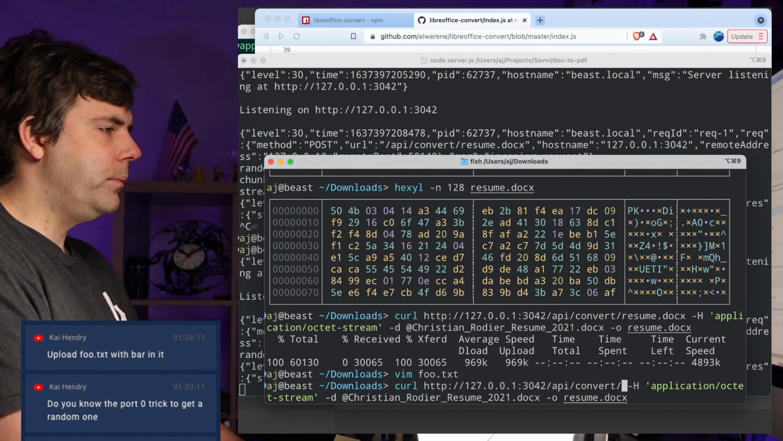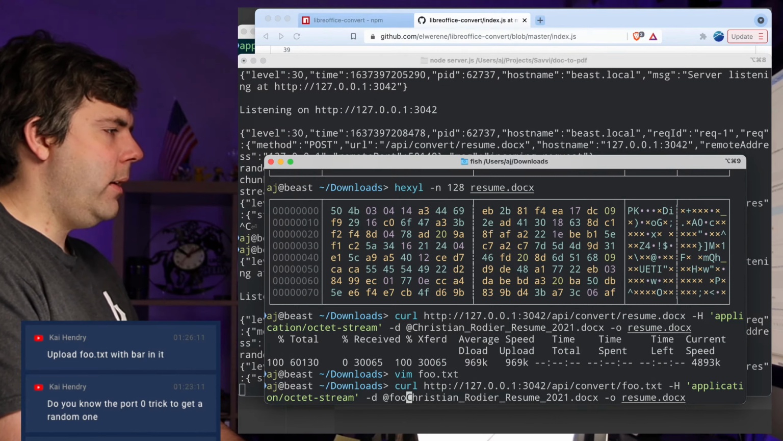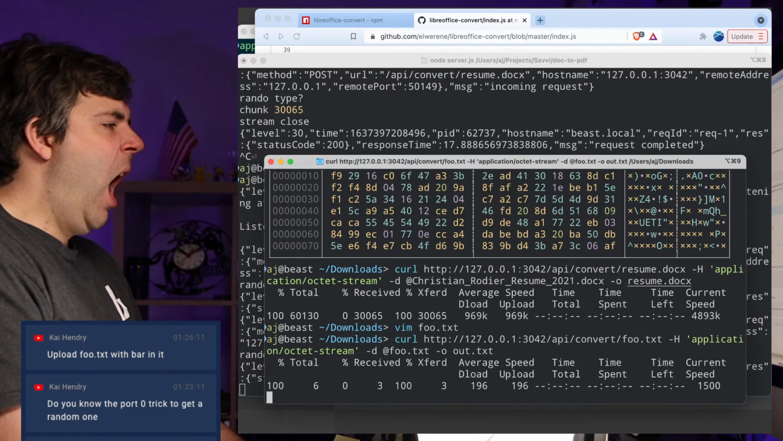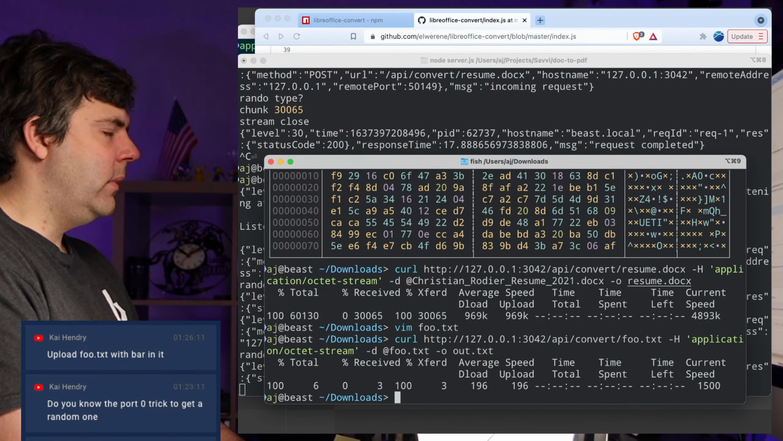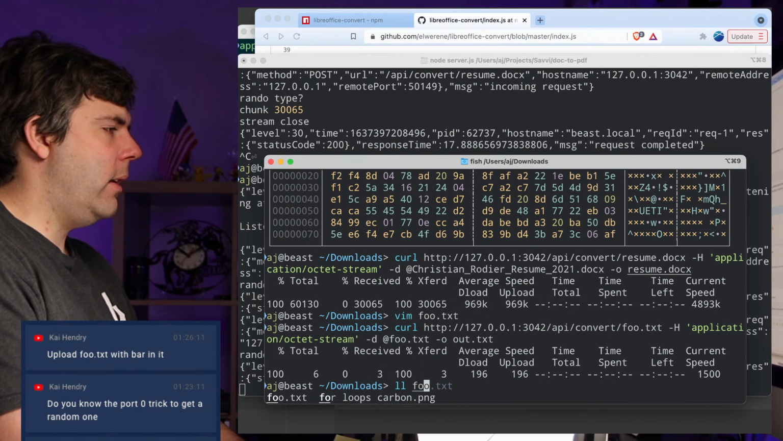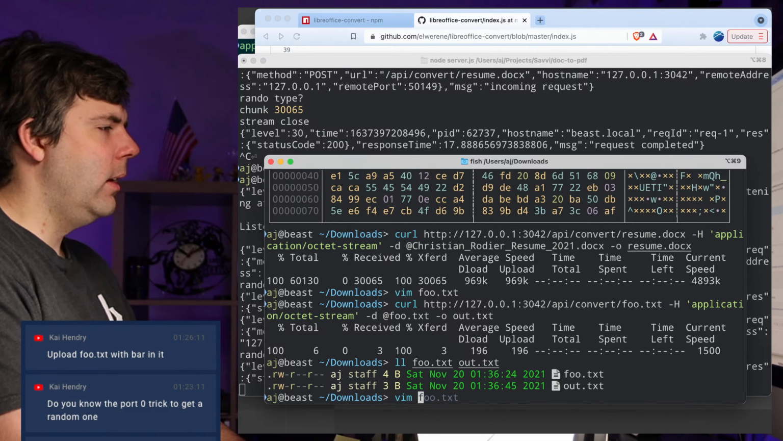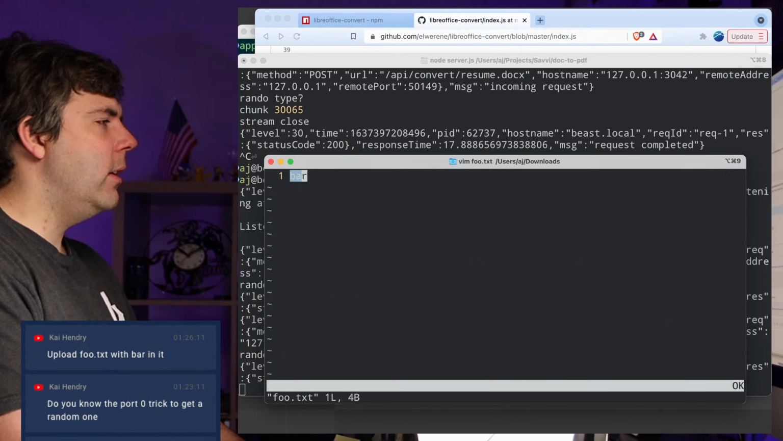We're gonna do foo.txt, let's say, at foo.txt, and then we'll call this out.txt. Okay, this does not even make any sense. Okay, so let's take a look at foo.txt compared to out.txt. What? Something is seriously wrong here. Seriously wrong. Okay, I need to think this through.